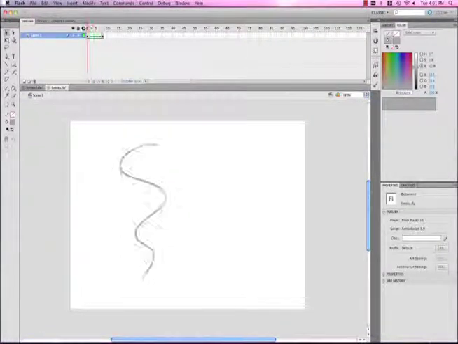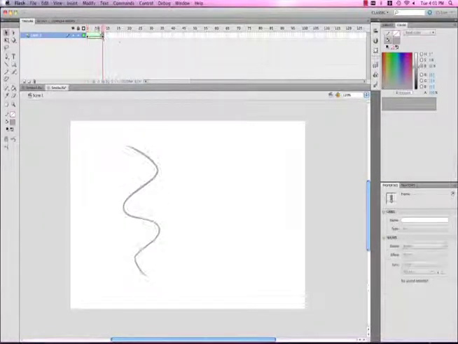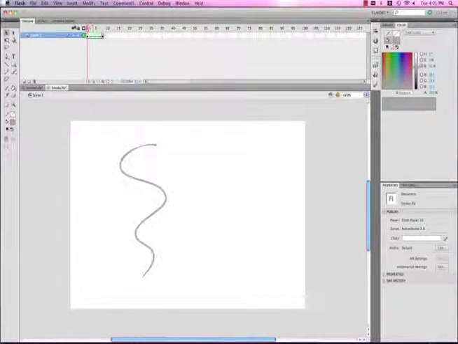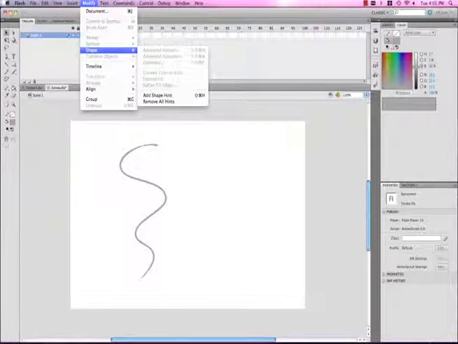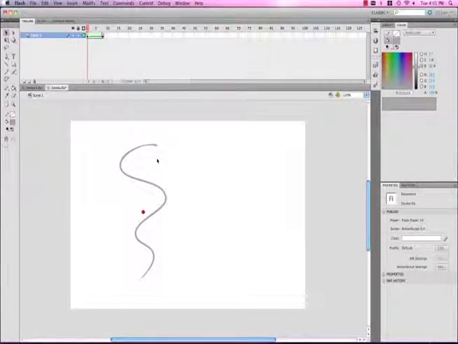So it does something weird. Flash tries to help you and calculate the quickest way to get between this shape and that shape. Usually it's not exactly what you want, so you're going to have to add some shape hints. So go to Modify, Add Shape Hint, or you can use Shift, Control, H for PC users. Okay, I did it twice here.